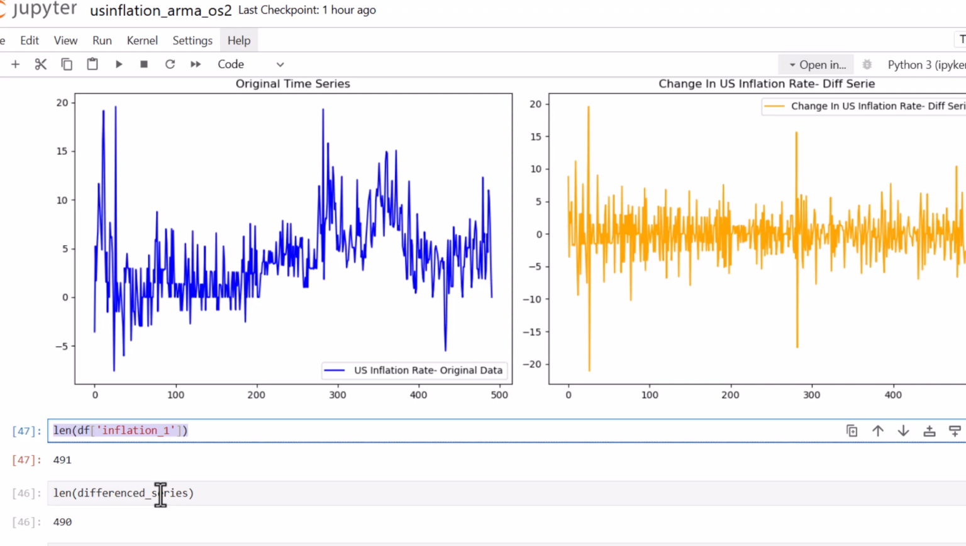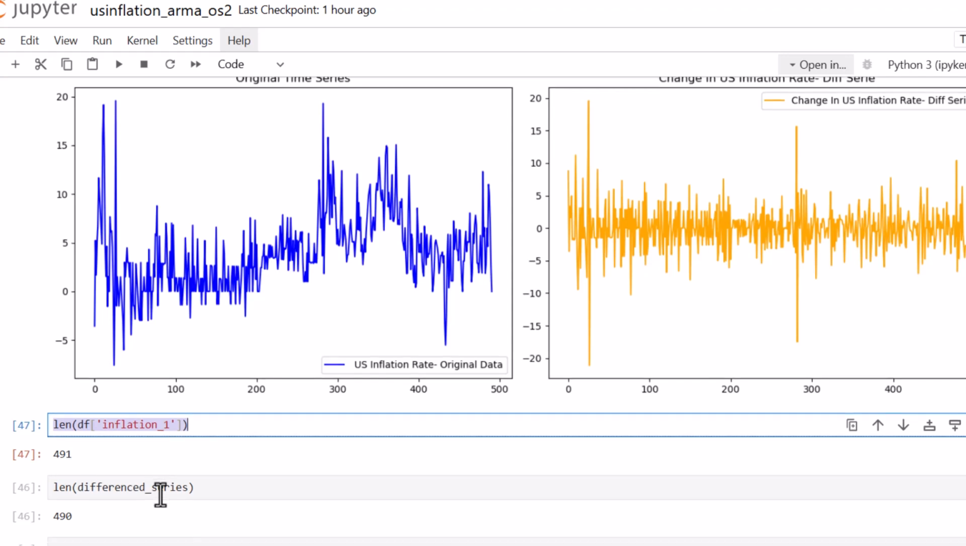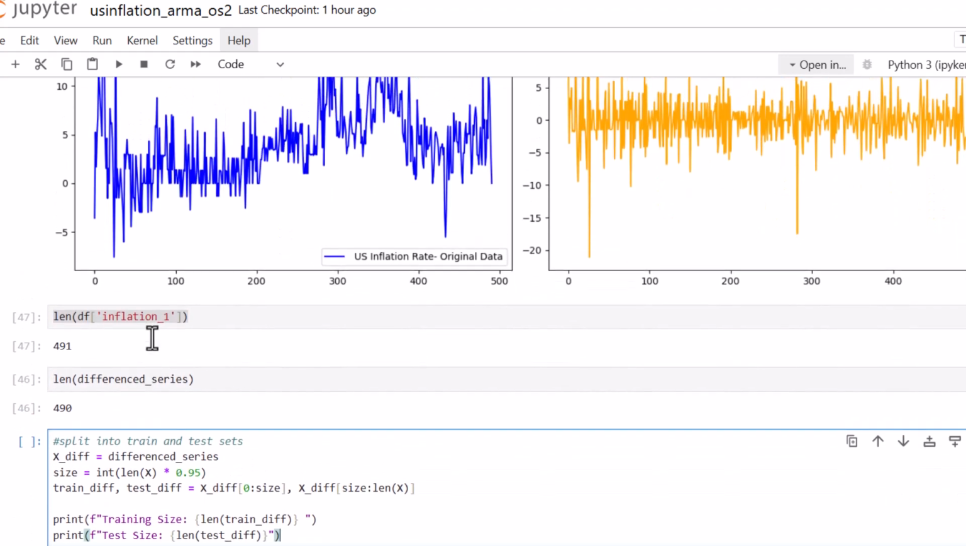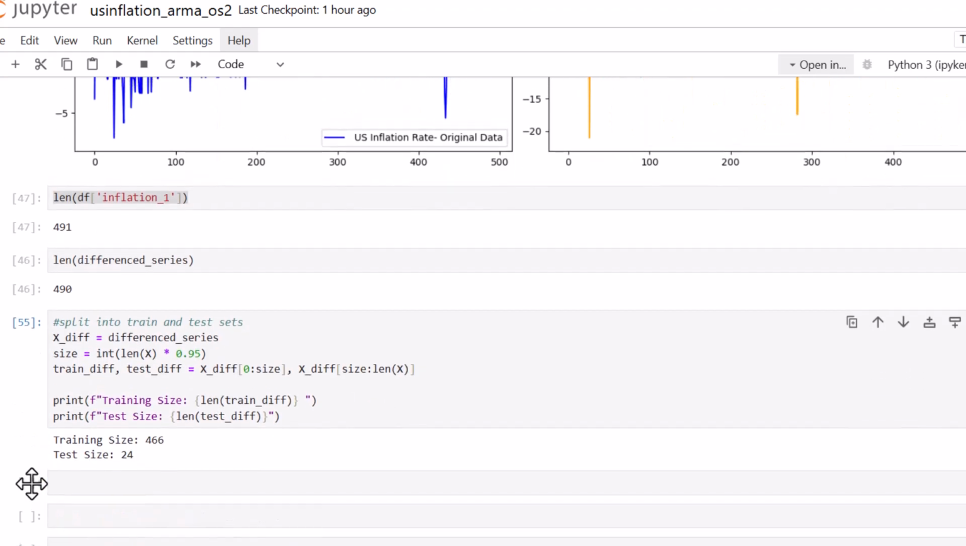Further to that, to make predictions, we can split our differenced series into train and test with the help of this piece of code. And when you run this, you will find that training gets 466, 95% of data, and test gets 24.